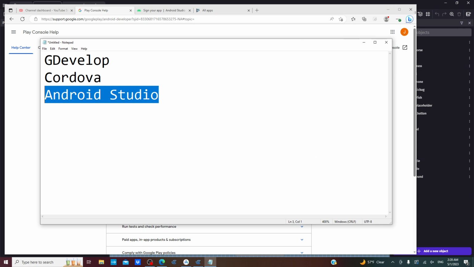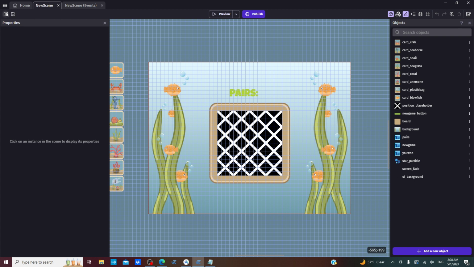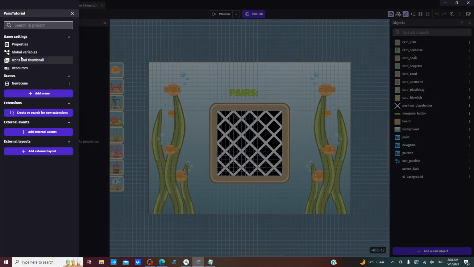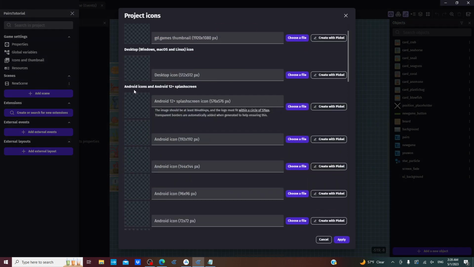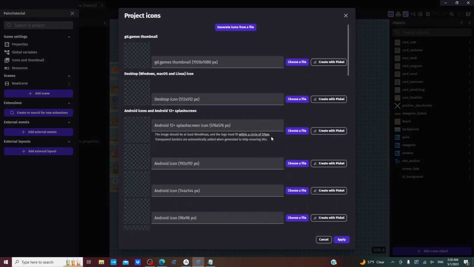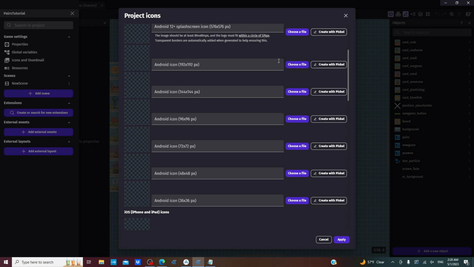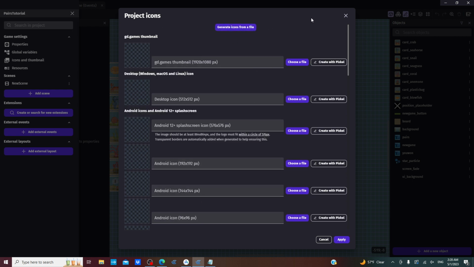So I want to start where we left off in that last tutorial, and we're going to quickly take a look at how we can use Android Studio to create an Android app bundle that we can release to the Google Play Store. So first of all, you'll want to double check everything in your project. You want to make sure that your icons and thumbnail, all your Android icons are in here, whether you used individual files or generated them all from one file.